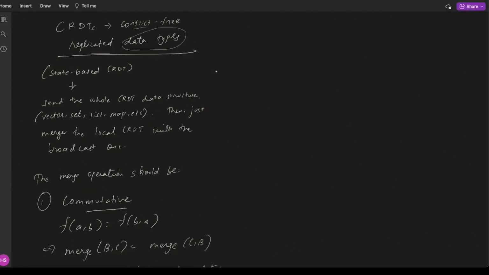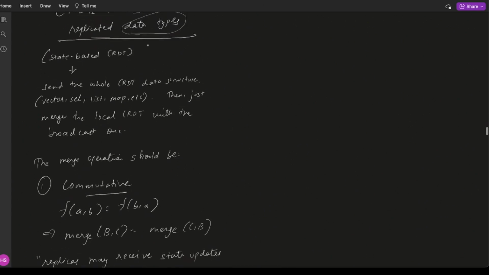So the way CRDT works is you send your CRDT data structure, it would be a vector, set, list, map, or some complex structure, and then just merge your local version, your local CRDT, with the broadcast one. So when you create your own CRDT for your custom use case, you'll obviously be associating it with a data structure, plus you'll be writing a merge algorithm. Now that merge algorithm should satisfy 3 properties.